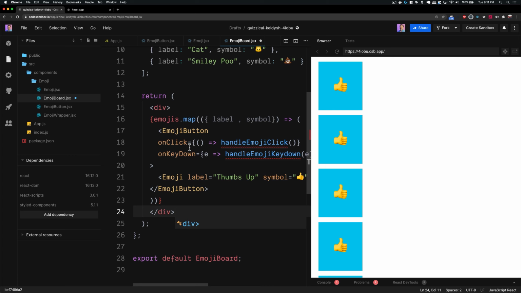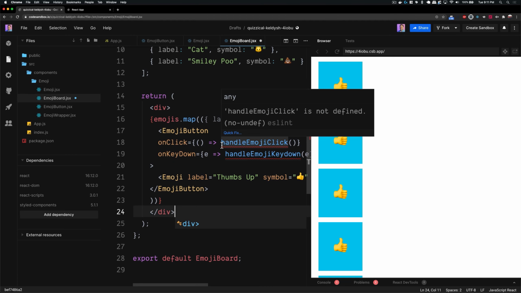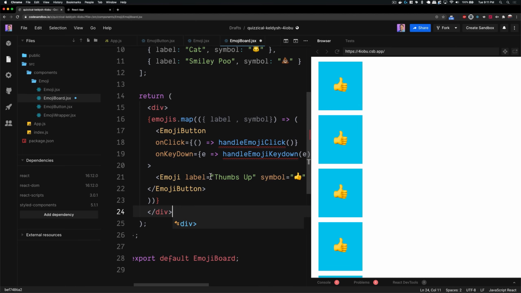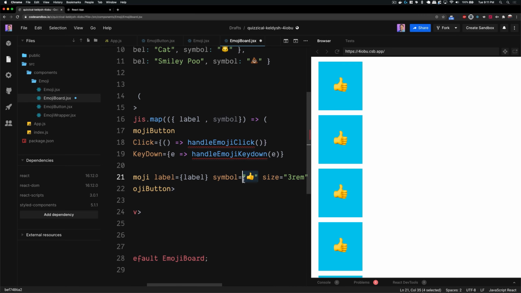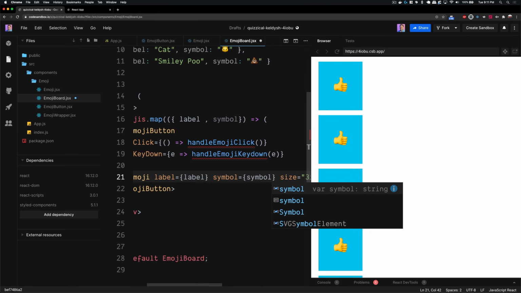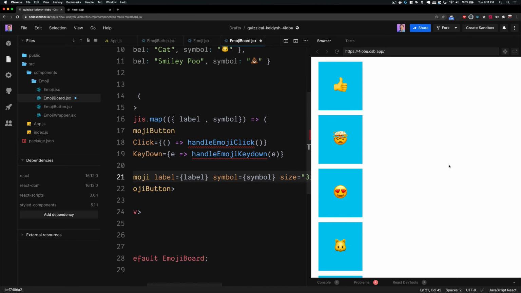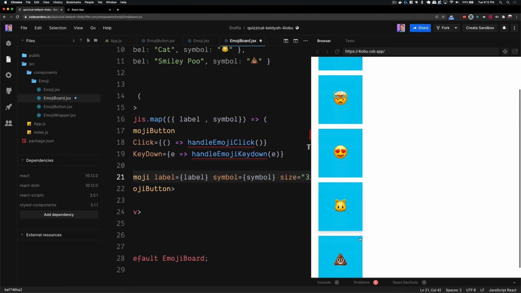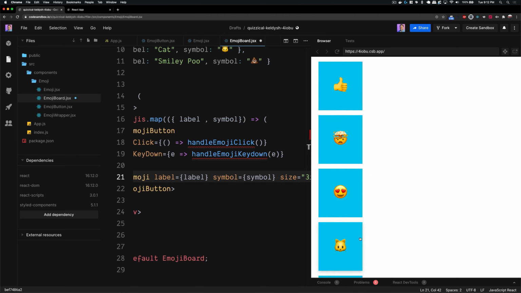Okay, so right now we're getting those 4 emojis, but we're not mapping the data to them. So what we need to do here, instead of label, we can just pass in that label. And instead of symbol, we can pass in the symbol from that array of objects as well. Okay, so now we can see all 5 of those emojis rendering to the DOM.